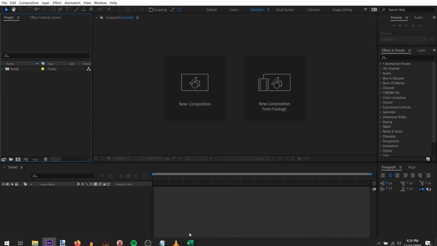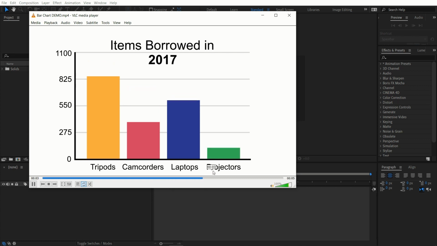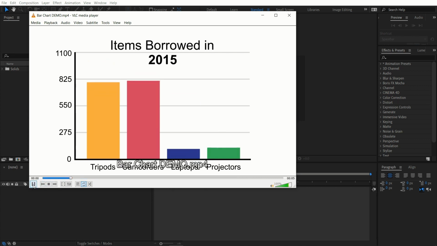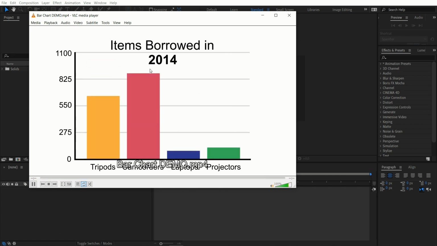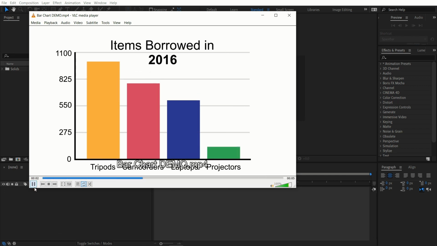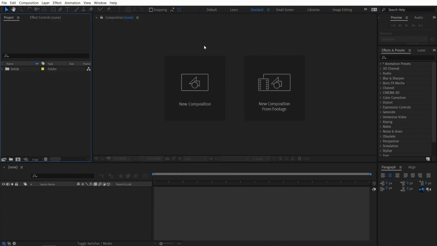So first, let's look at what we're trying to make here. This is the demo I've made. You'll see a bar chart that animates over time. This is showing the different items borrowed and lent out by the DMC from 2014 to 2017. All right. So with that, it's always good to have an image of what you're trying to make before you start going in. With that in mind as the goal, let's hop into After Effects here.